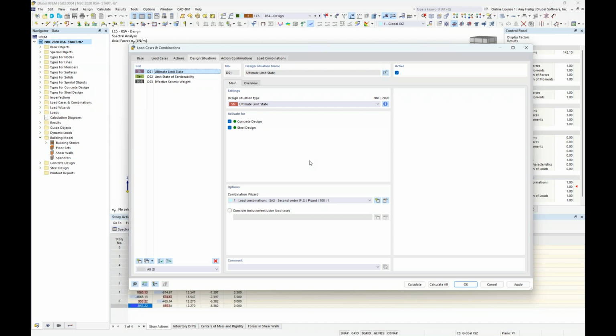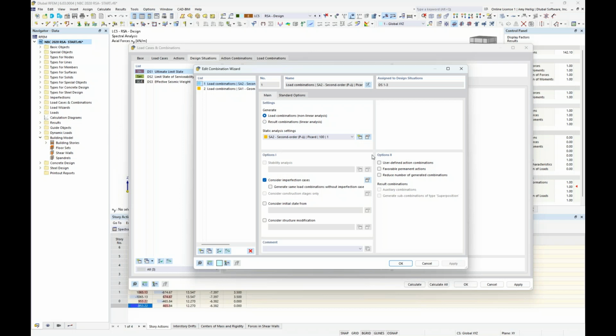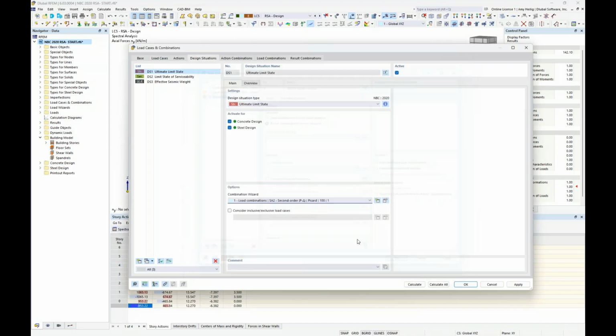So instead, we want to come in here for the ultimate limit state and go ahead and edit these settings here. Again, the default is set to second order analysis, but we're going to create a new definition type. And instead, we want to combine these earthquake results in a linear analysis using result combinations. So once we have selected this new definition type, we want to additionally select it here within our drop-down box for that ultimate limit state.